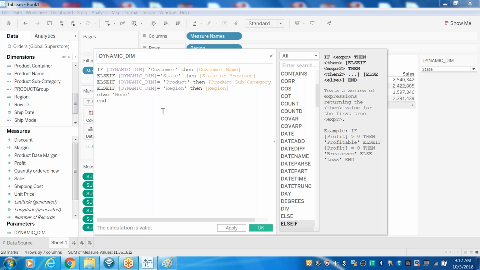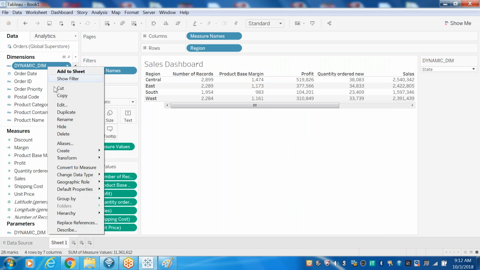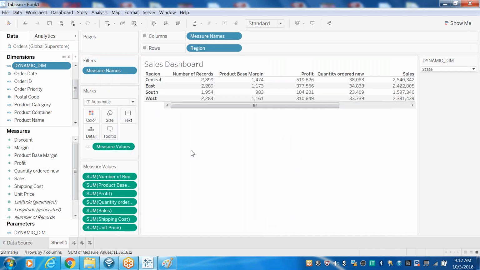Yeah, sorry, Dheeraj. Now click OK. So then what do we need to do? See, is that clear? The formula, the code which I've written here. First I created a dynamic dimension, one parameter which I created. If a particular parameter is selected, then I want to see that value. So if the parameter of the dynamic dimension equals customer, then I want to display the customer name. That is how I wrote the formula here. Then you remove the region and add this.